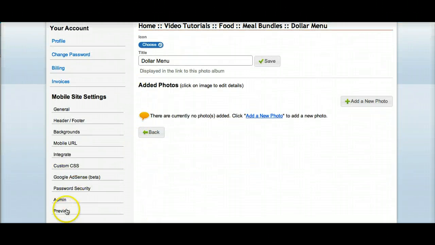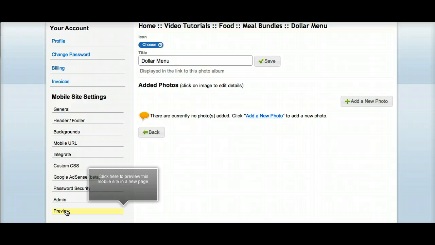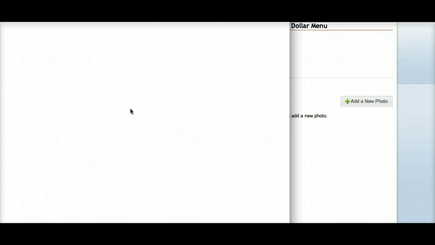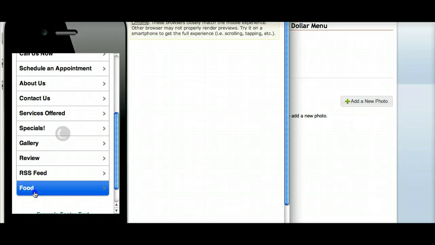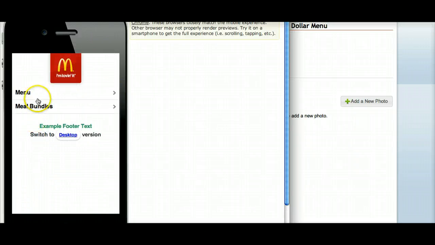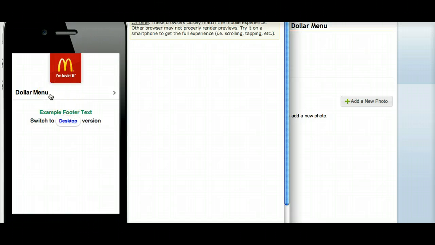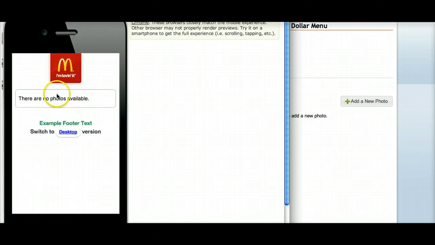Now we can preview our mobile site to see how these submenus work. When we scroll down to Food, we'll be taken to the first submenu. When we click on Meal Bundles, we'll have the option to go into the Dollar Menu. And I hadn't added any photos yet, but that's the basics of how a submenu works and how you can put a submenu inside a submenu.